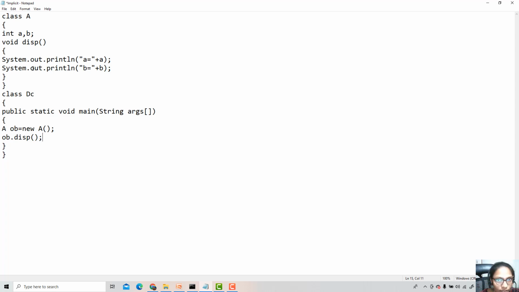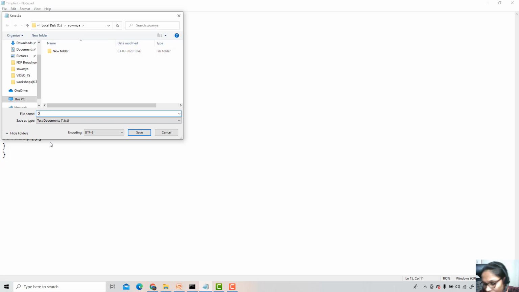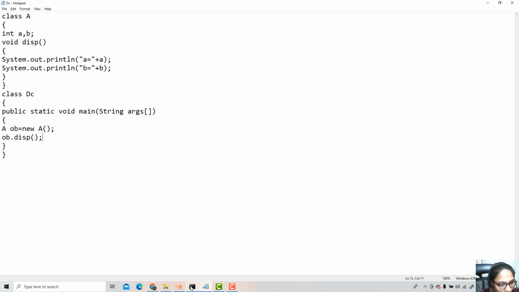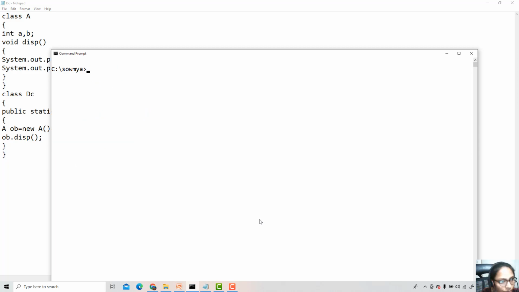So here we have two classes, right? Now there is a confusion about how to save your file name. As the main function is available in the DC class, the OS needs the main class name. That's why we need to save this file name as dc.java. It should be the same as your class name, including cases, whether it is uppercase or lowercase. dc.java, then java space dc.